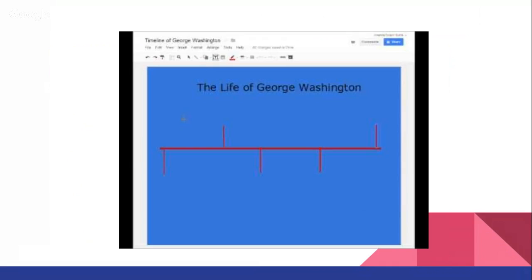The life of George Washington. They could do a timeline of themselves. If you're studying about a character, I guess like George Washington, you could do a timeline of his life. So that would be another way that you could use those.